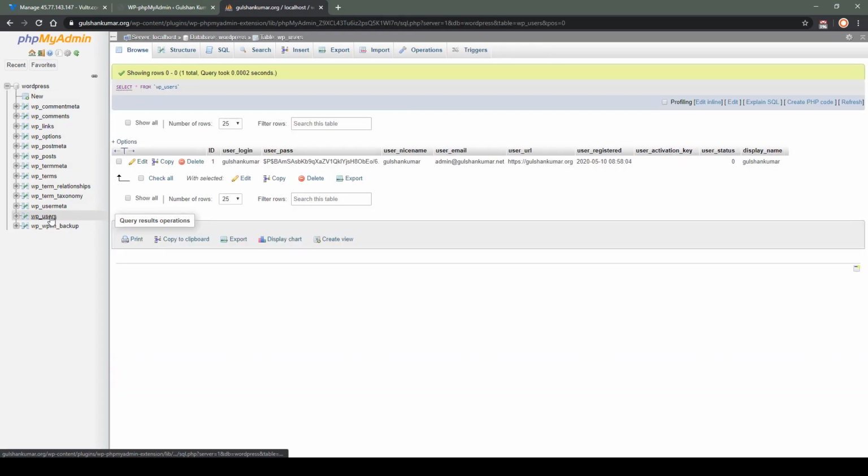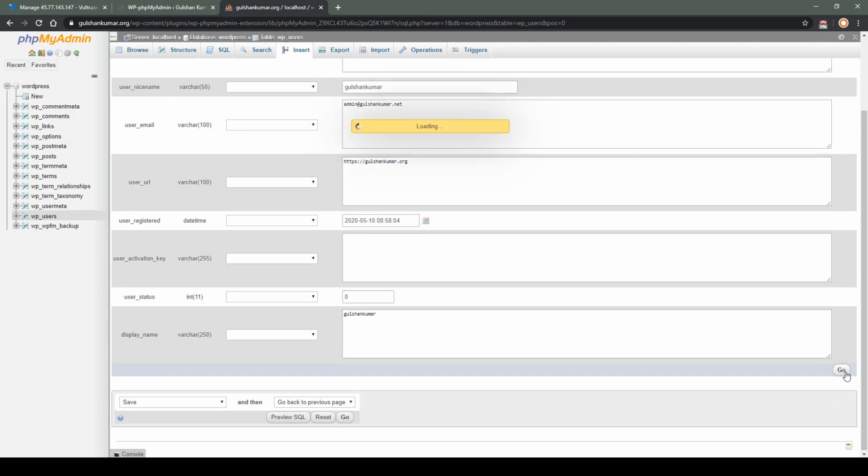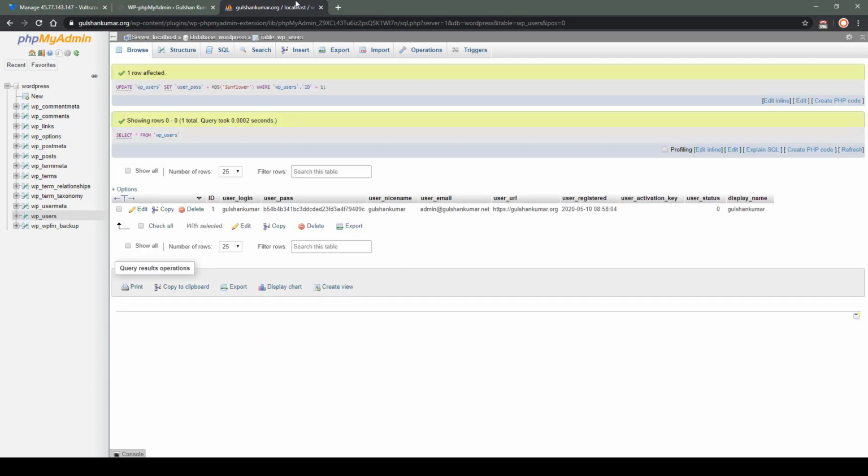In case you wish to change your password, or you have forgotten your password, you can update it from here. Go to the wp_users, click on the edit button and here is the user_pass. First you need to select MD5 and then you can type your password in plain text. For example, I will type sunflower as my password, where S is capital, and click on the go button, and the password has been changed.